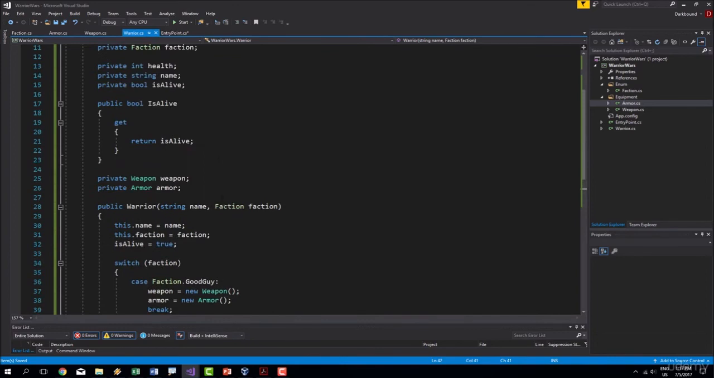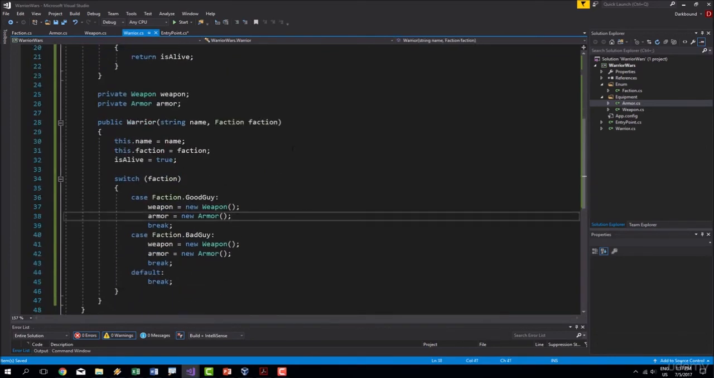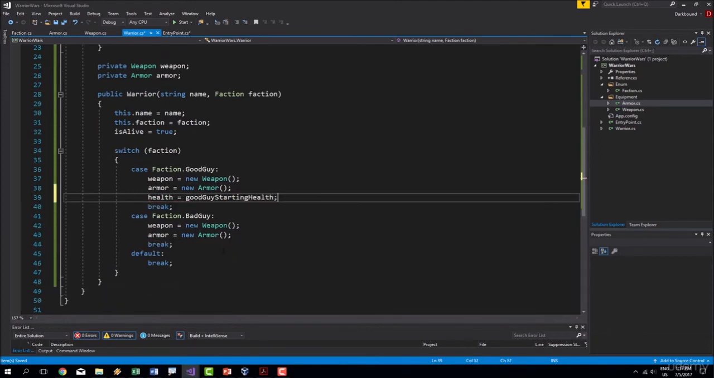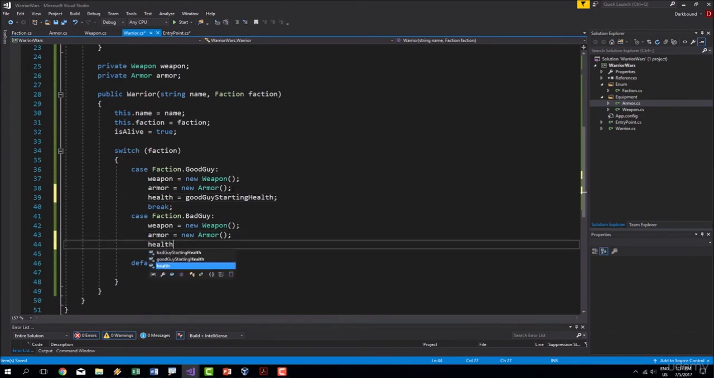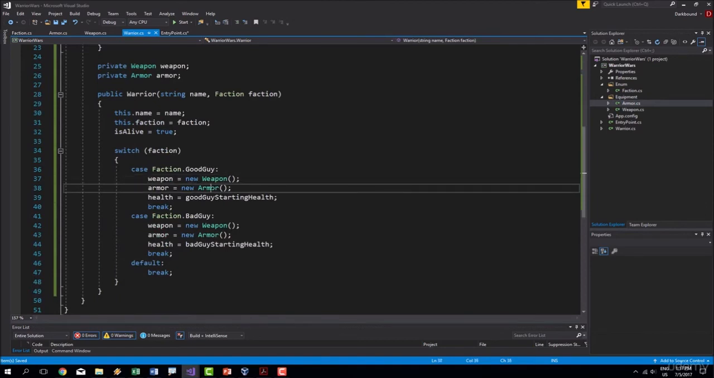The other thing that we need to define will be the health. So good guy will have health equal to good guy starting health, and the bad guy will have health equal to bad guy starting health. Now we have a couple of issues here, and these are that the starting healths are not defined, as well as the weapons and the armors.